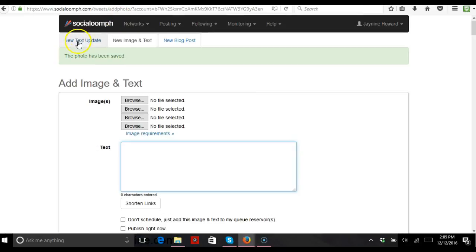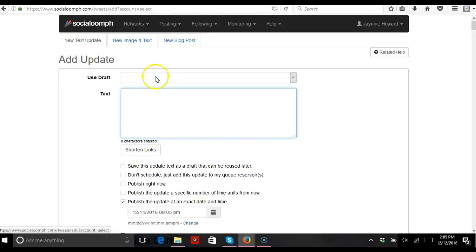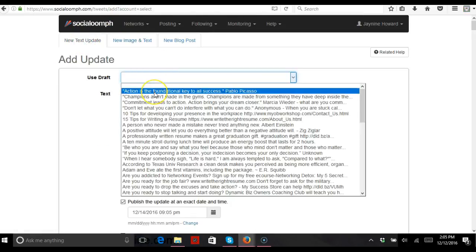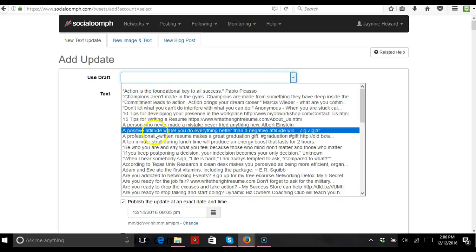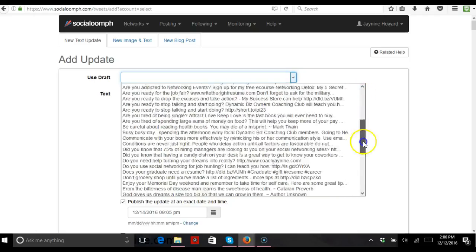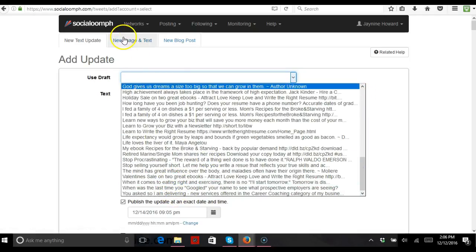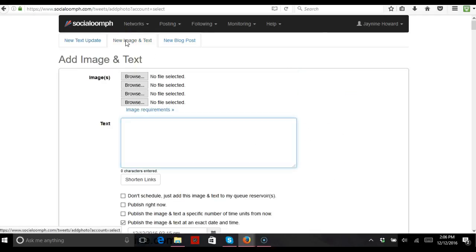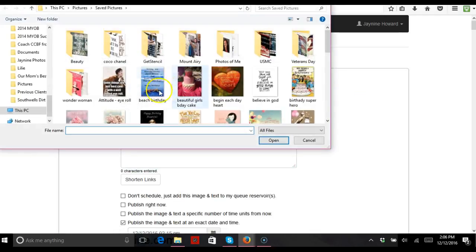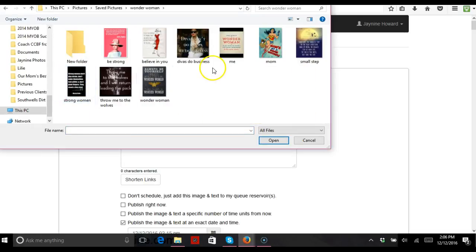I want to jump over here. You can save things as a draft. Action is the foundational key to all success. Champions are made in the gym. I've got lots of things in here I used to use. But again, I really prefer using the actual pictures now. Divas don't do drama, we do business.